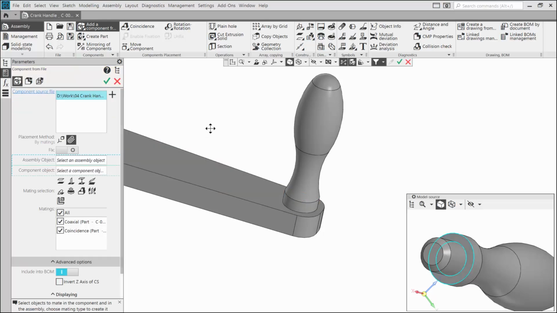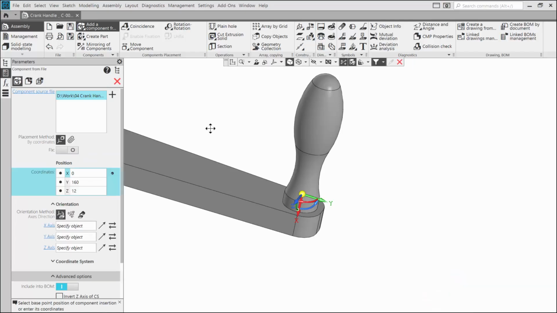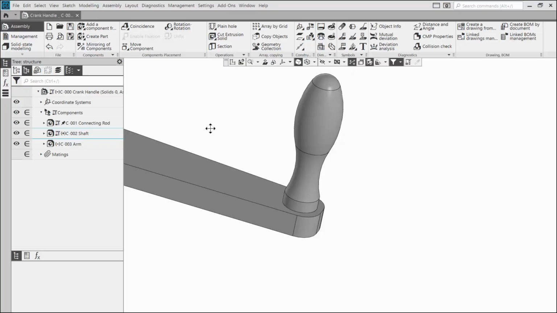We could add one more mating to restrict the arm's rotation and completely define its position. But we won't do that, since the component is symmetrical, and this rotation won't affect the assembly design. Confirm and stop the command. You may notice a minus sign here, but we allow this.